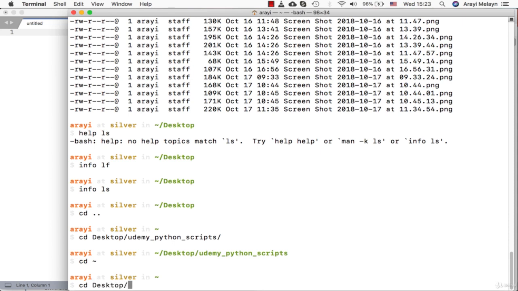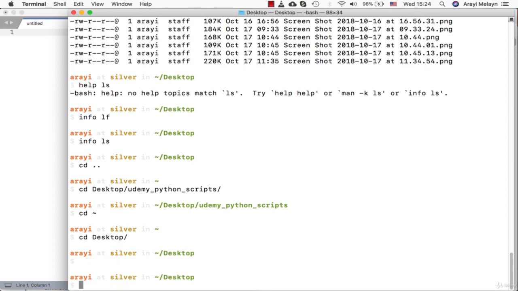So go into anywhere you want on your computer. I recommend going to your desktop or your downloads folder. And in terminal here, what we want to do is make a directory. That's how we build a directory: make directory, and then we give it a name. I called it Udemy Python scripts, but you can call it whatever you want.